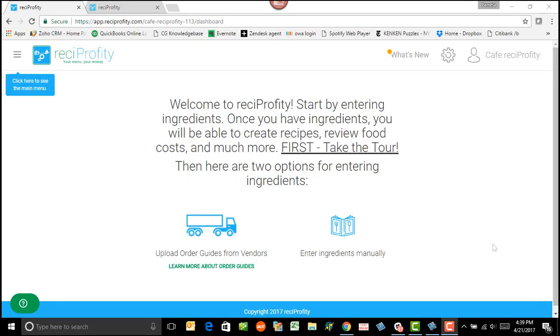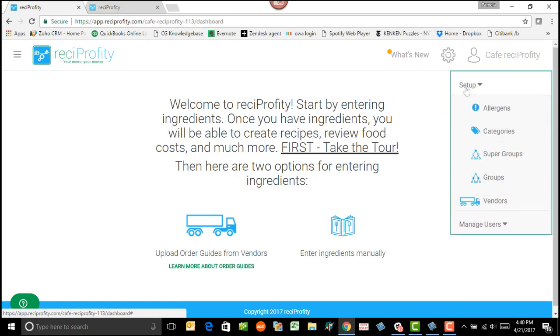Let's take a walk through Reciprofity. First, click on the gear in the upper right. Then click on Setup. We've preloaded many of these sections for you, but you can always add and delete as you want.